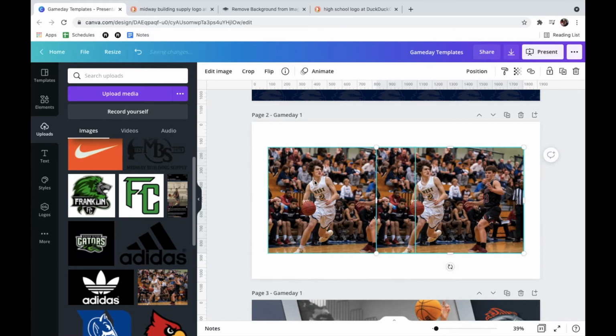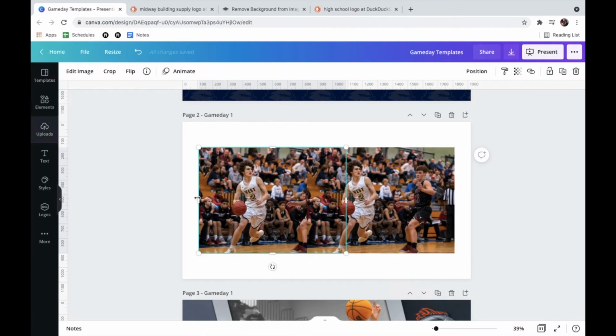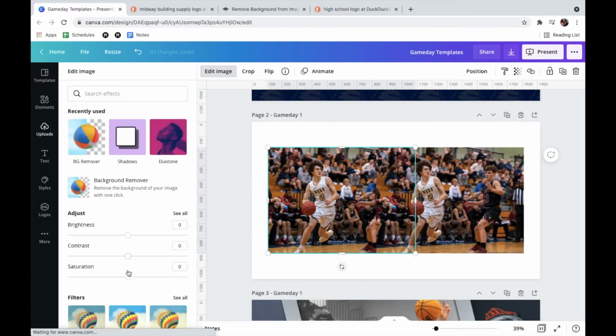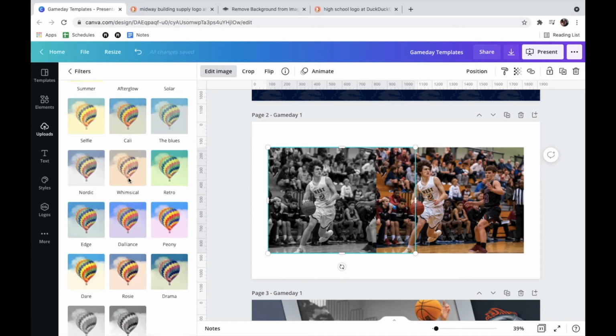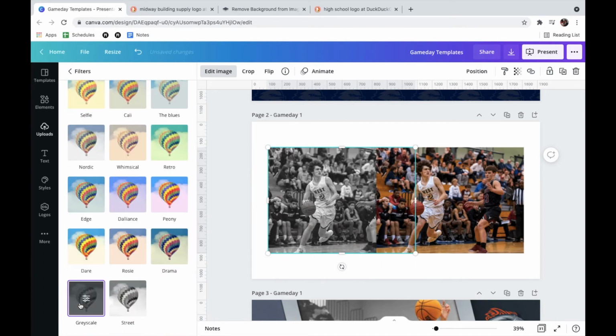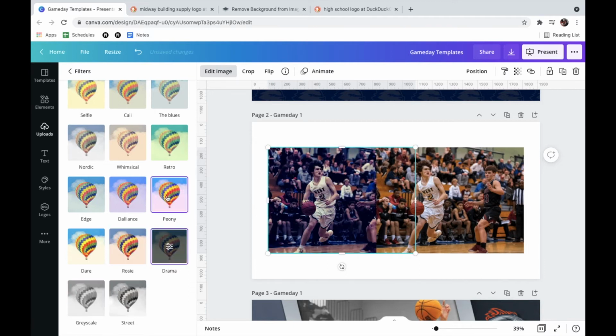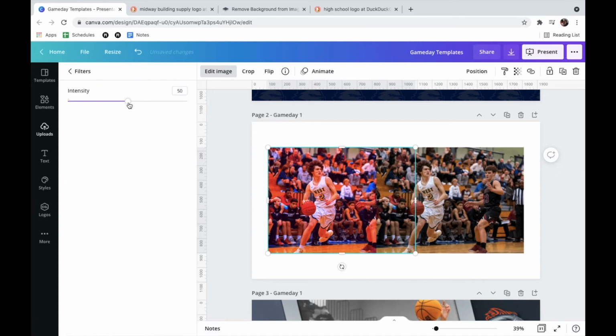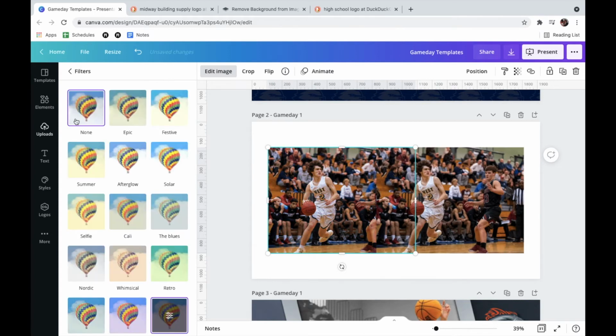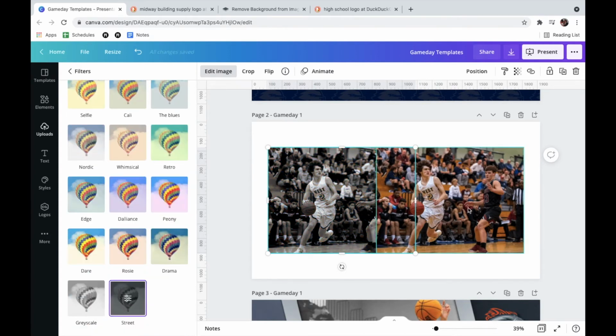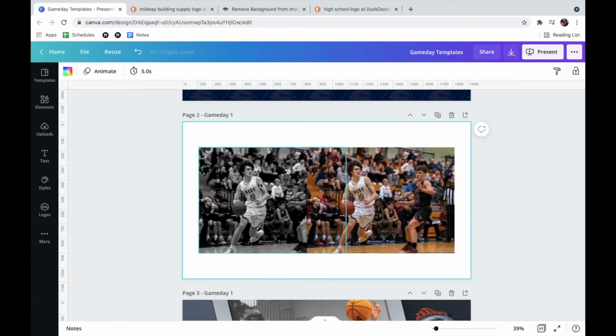So I just went copy and paste. Now on the left, I'm going to make this one black and white. So I'm clicked on this image right here, and I can go edit image and I can turn down the saturation all the way to take the color out. I can also do different filters. So I can do like a street filter, grayscale, rosy. You can see those are kind of adding some color to it. But once you click on one of these filters, you can also change the intensity of it. So you can use whatever filter you want, but for now, I'm just going to use this black and white filter. So I've got that black and white filter.